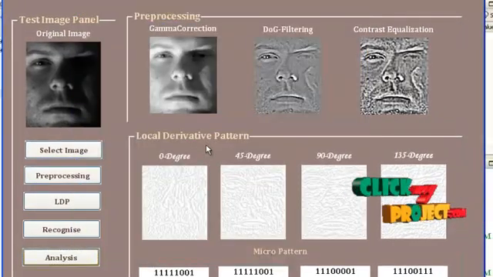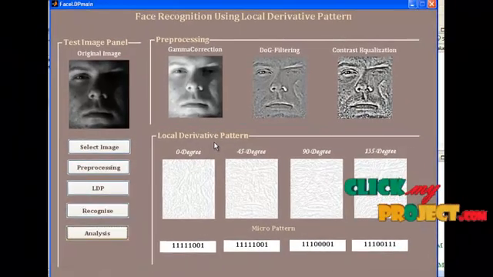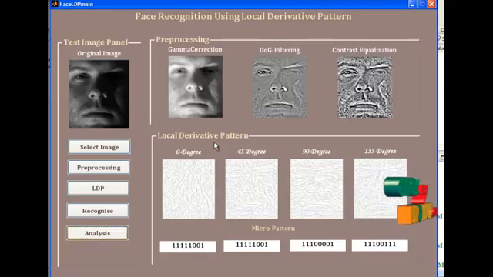By seeing all the results, we can tell our system will yield the best performance when compared to the existing local binary pattern for face recognition.